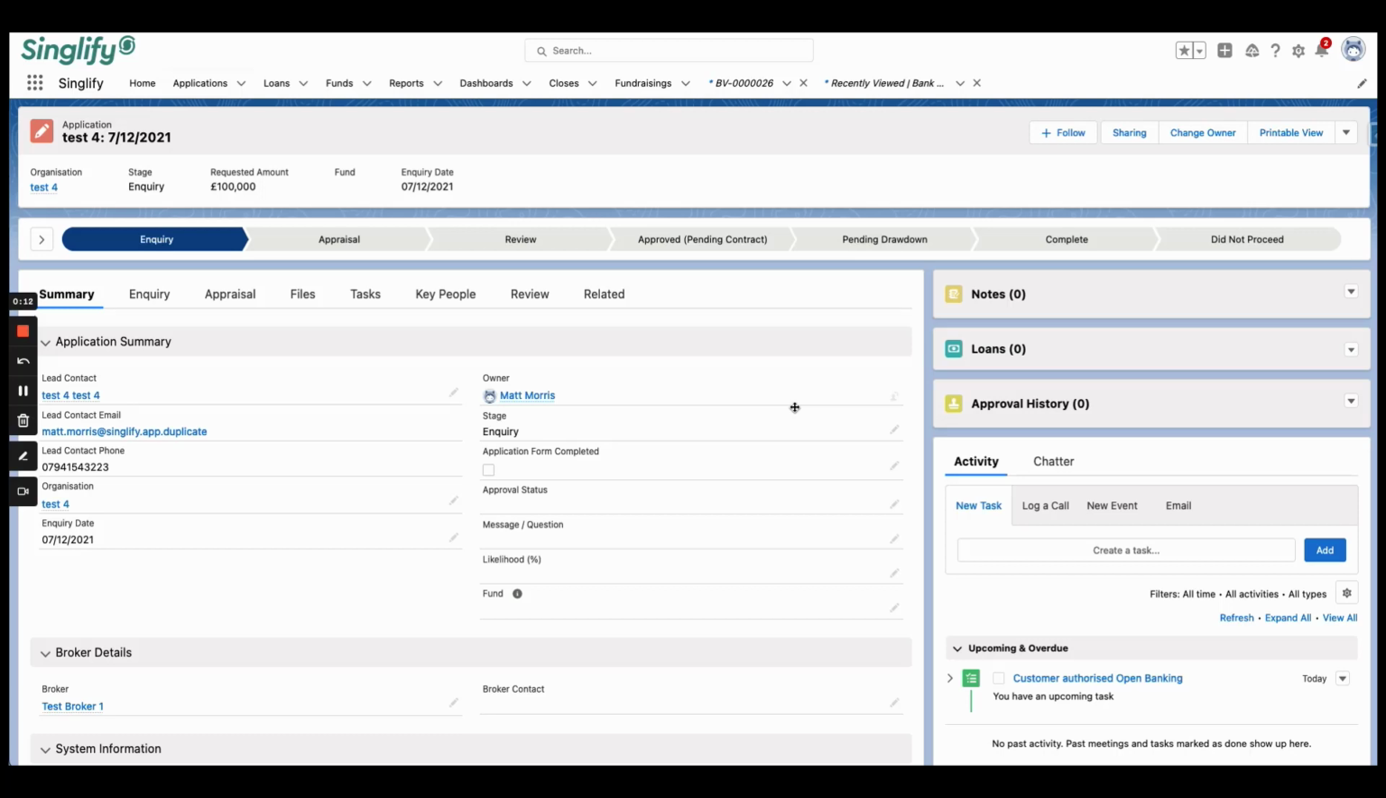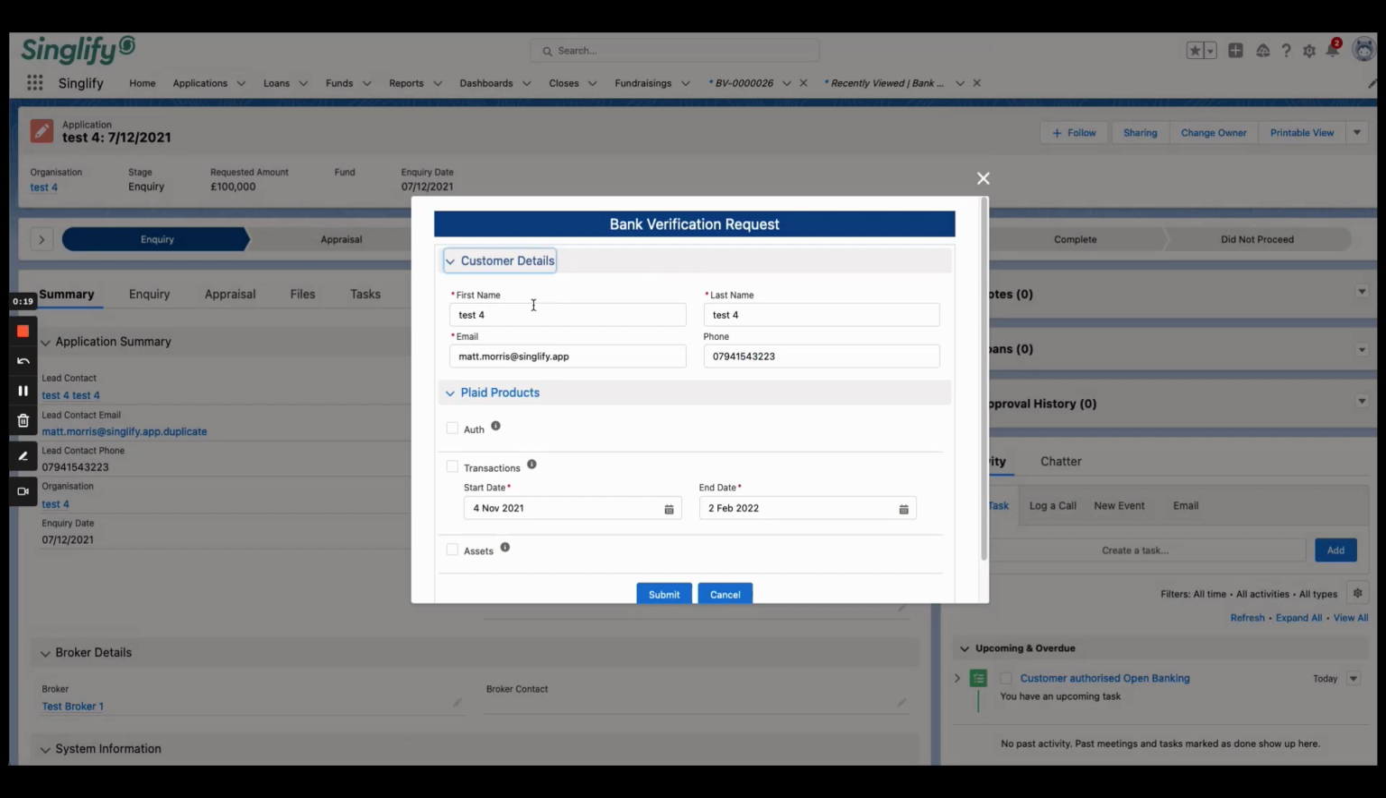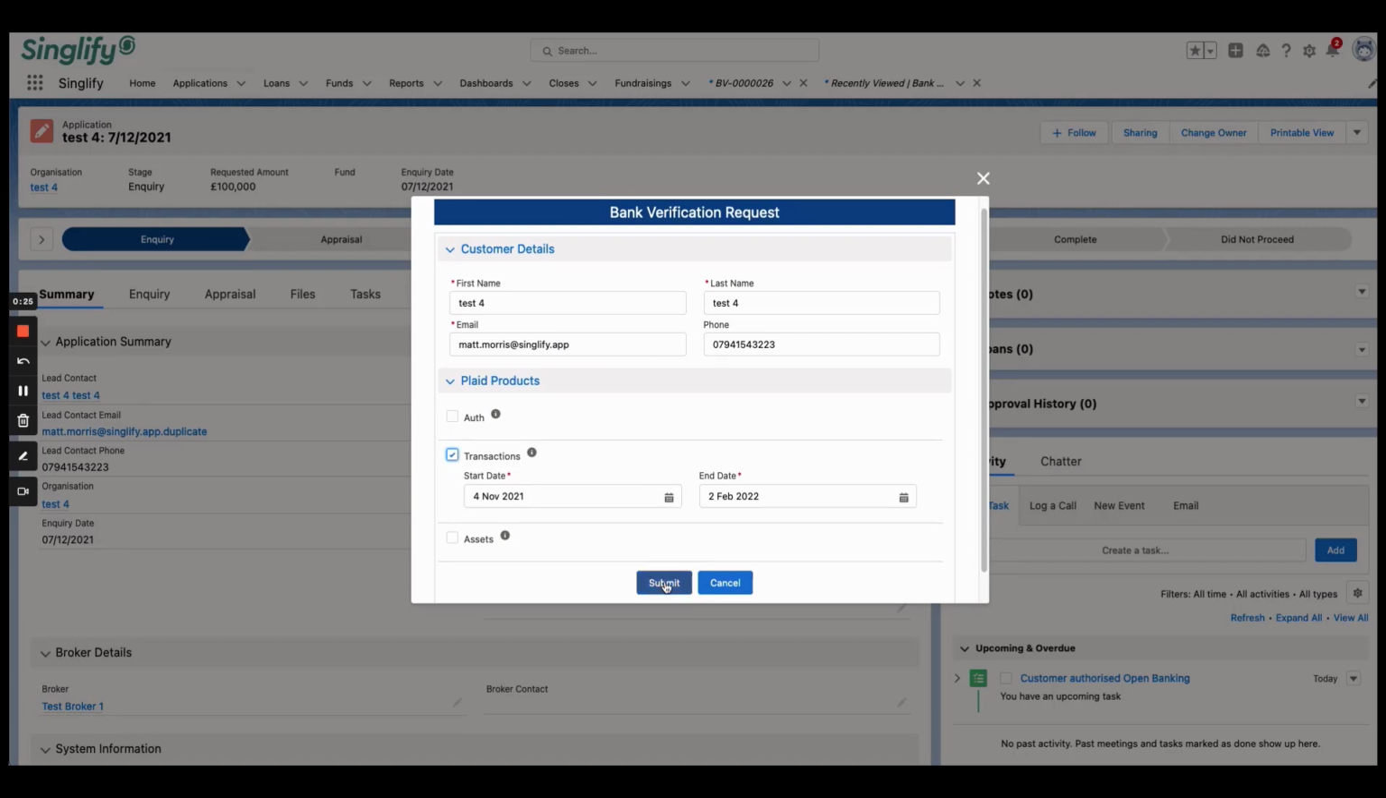Here you can see an application record. I'm going to select the button Bank Verification Request. It's pre-populated the contact details of the customer. I'm going to select which product I want to get from the customer.